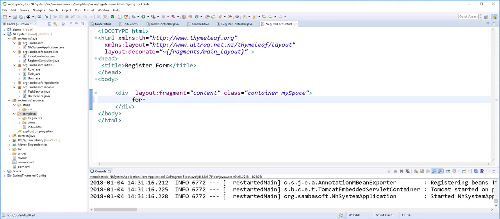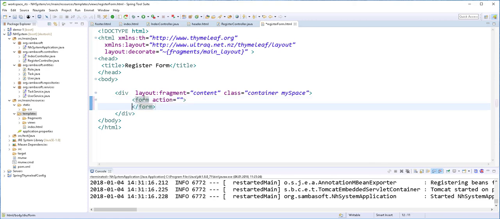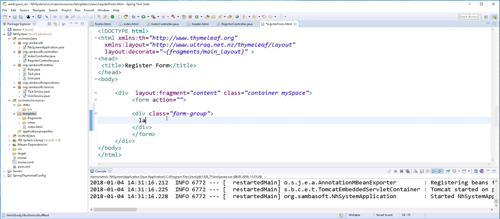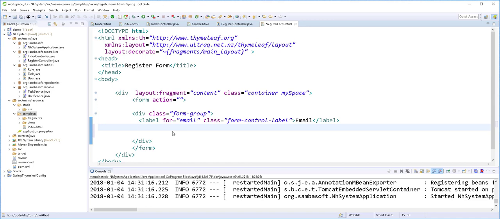And here I'll add a form tag. I'll add a div here with a class of form-group. Then I'll create a label with a class of form-control-label. And this should be a label for the email. So now I'll create an input field for this email and bind it to the email field of the user class. In order to do that, I need to first of all declare the object we just passed from the backend here. So th:object, and we called it user.